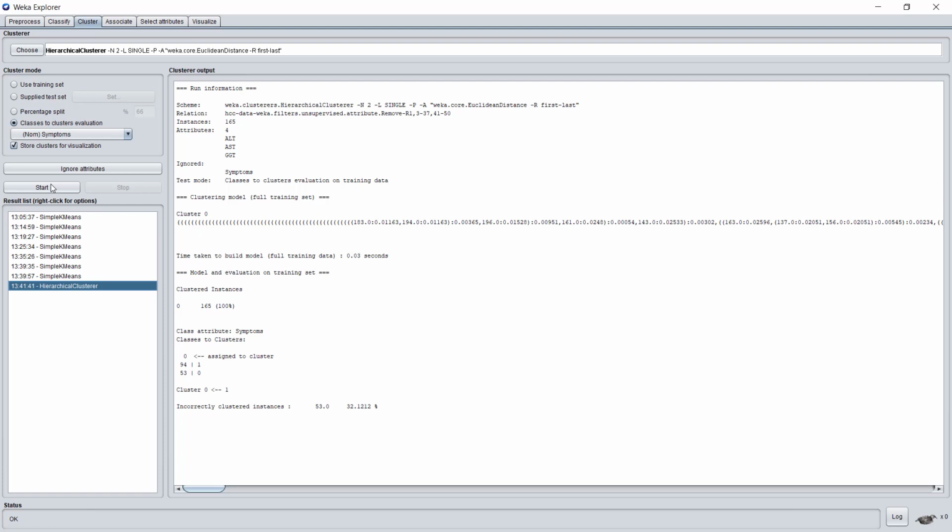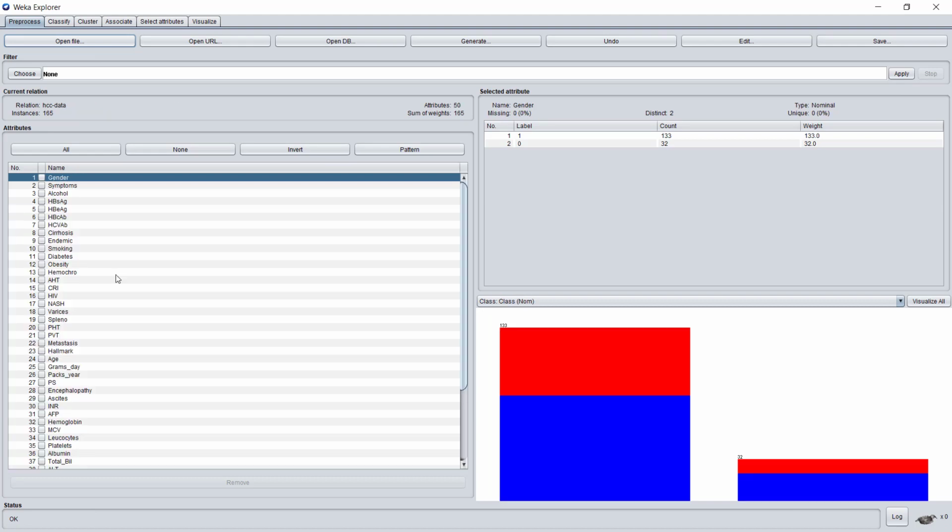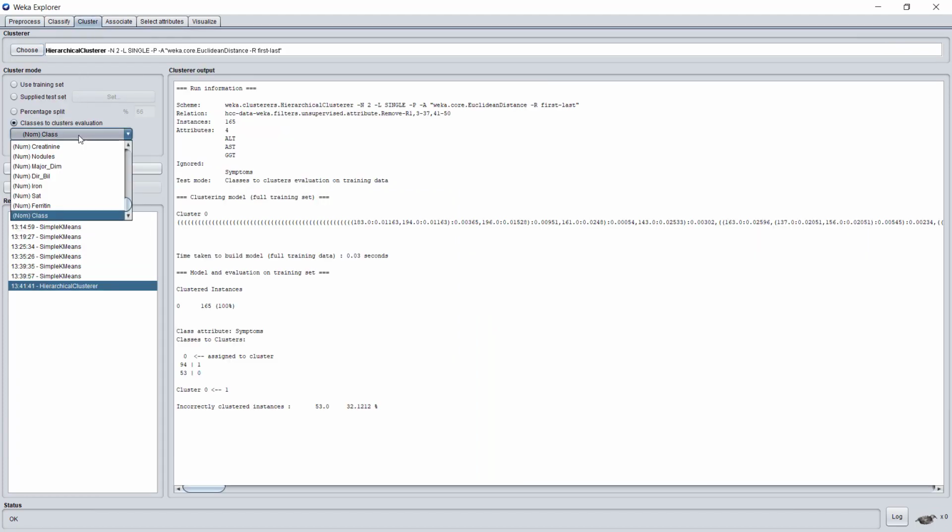But now, if we have this empiric method to quantify how good our clusters are, or how predictive they are, we don't need to focus again only on 3 variables. Let's go back to the pre-process page and add all the other attributes that we removed. Again, I will do it by magic. Voila! Now we have everything as we had in the beginning. We will go to cluster again, select the symptoms as the class we want to compare to the clusters.